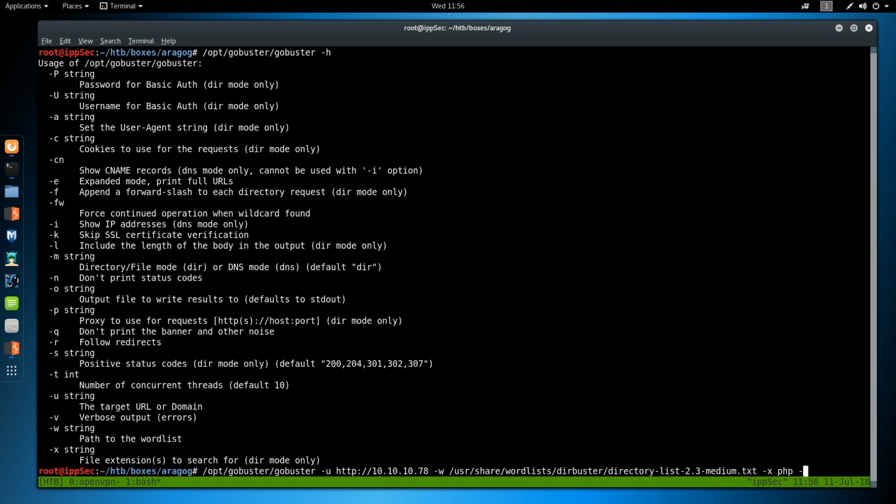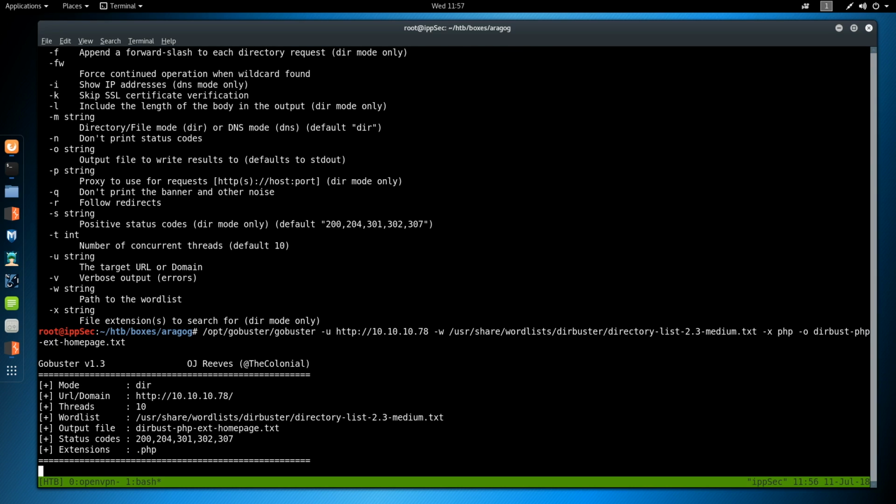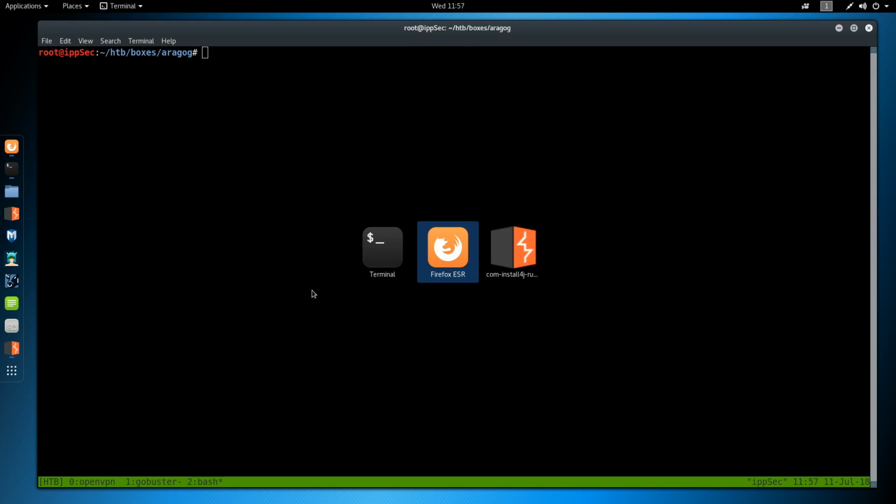-o is going to be where we save the file to. So we'll say gobuster php extension homepage.txt. Just let that go. And then we'll look at the other services.